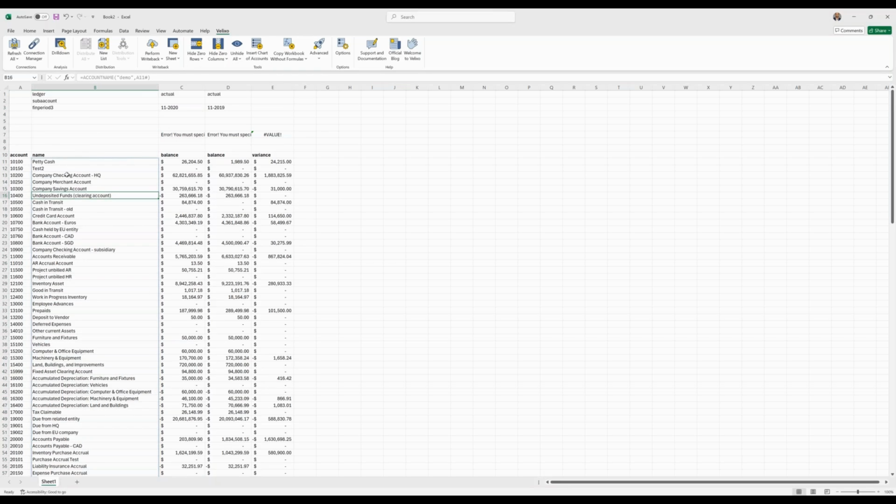And by the way, it's always dynamic information being pulled from Acumatica, which means if I go back to Acumatica and change one of my account names, it will reflect in here as soon as I click the refresh button. We've actually tested it in the past. As you can see here, my first account is called Petty Cash, the second one is called Test2.